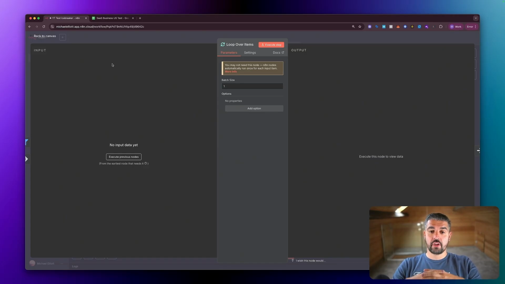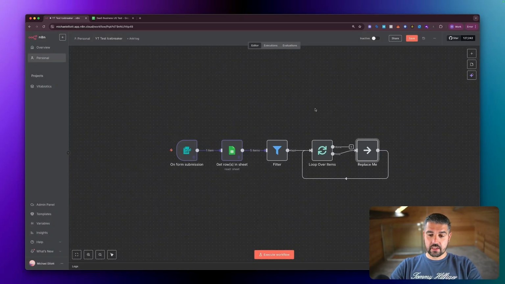So you want your batch size small, but you then might also want a wait node to make sure that you continue, just a 5-second wait, 10-second wait. You don't need all the icebreakers immediately. Obviously you want to allow it time to run and do its job properly. But that's what the batch size is. If you want to run in batches of 10, 2, whatever, that's where you would set it.